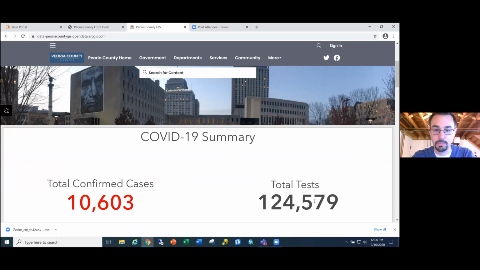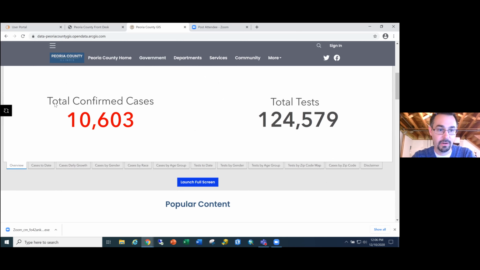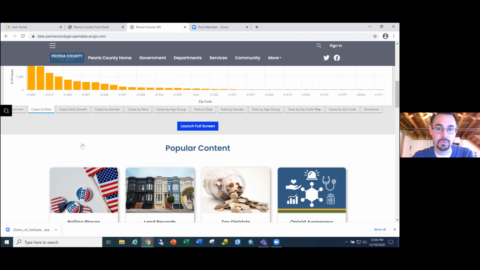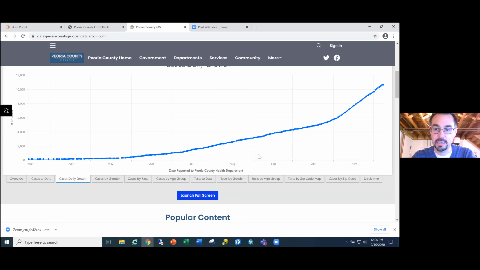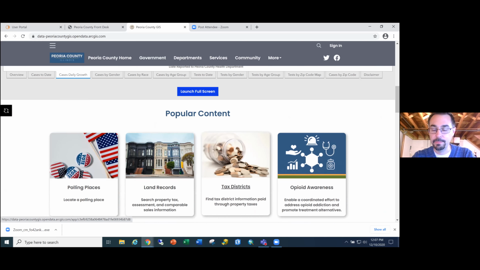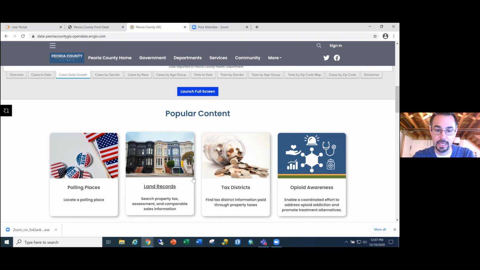Here we have a dashboard that covers a summary of COVID-19 cases and tests in the county. Then we have different little charts and tables of the cases and tests, so there's a whole bunch of different things on that. We have popular content. I try to focus on the popular apps that we have and post them on here. So the front desk app, you can actually access right here as well. I put a little description in here so people know what it is before they click on it.